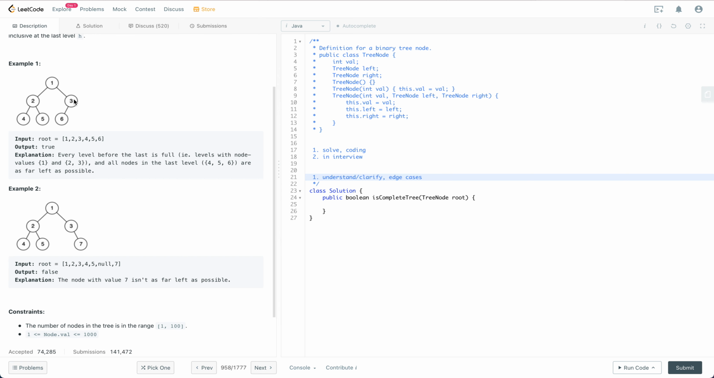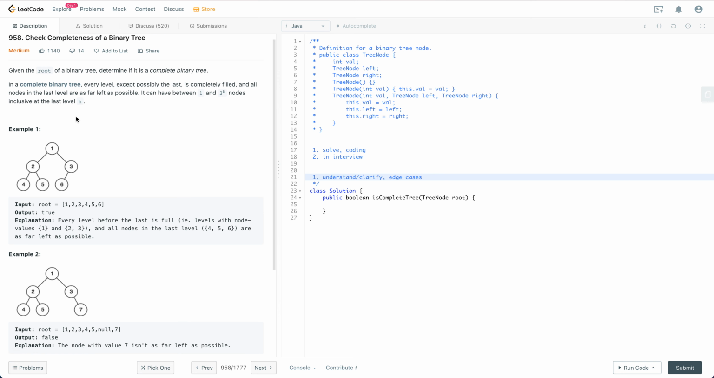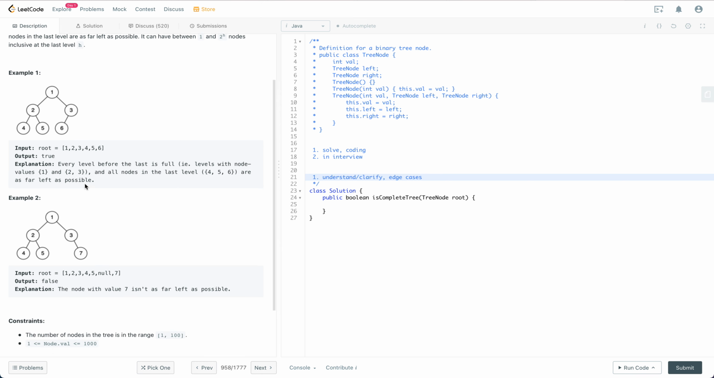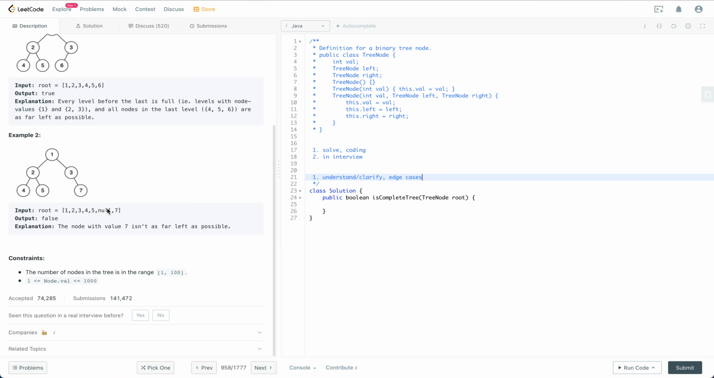Okay, so let's see the first example. This one is going to return true. The condition for a complete binary tree doesn't mean that it's a full tree. It means that the last layer could be as far left as possible. That's fine. But this other one is going to return false, because node 7 is not as far left as possible.